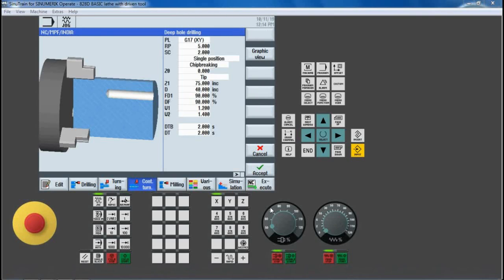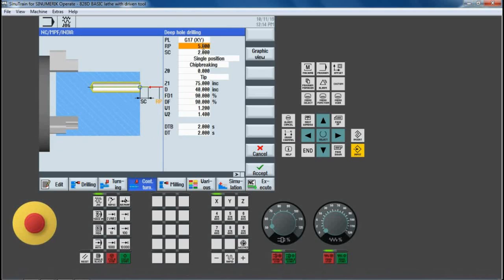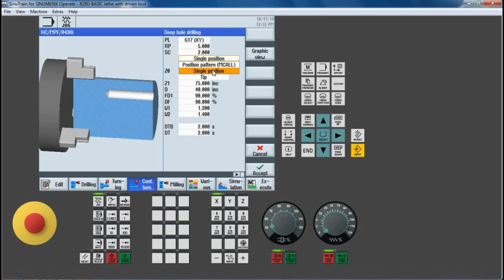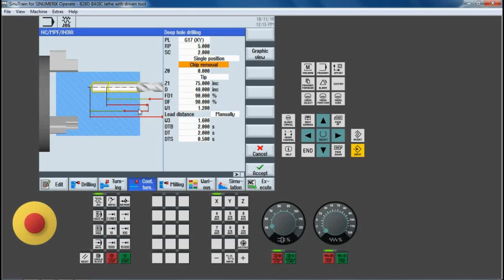So this is the deep hole drilling operation. Next we want the G17 plane, so select the G17 plane. And retract plane is also 5, and safety point is also 2, and we want again single position. And next one is chip breaking or stock removal. So we keep chip breaking or chip removal, whatever we want. So next one is Z0. Z0 is the reference point of the hole.